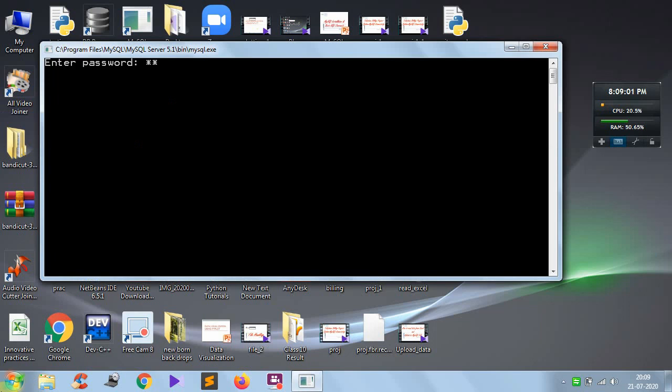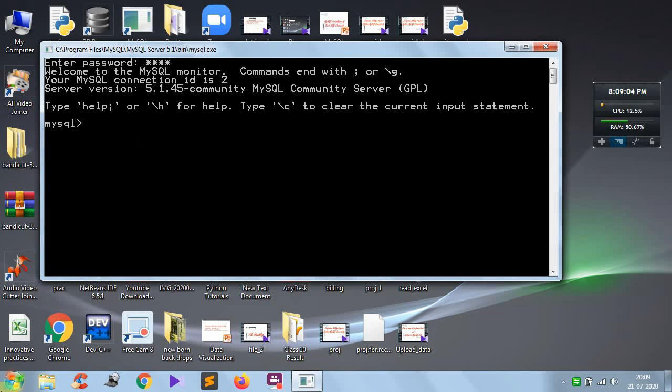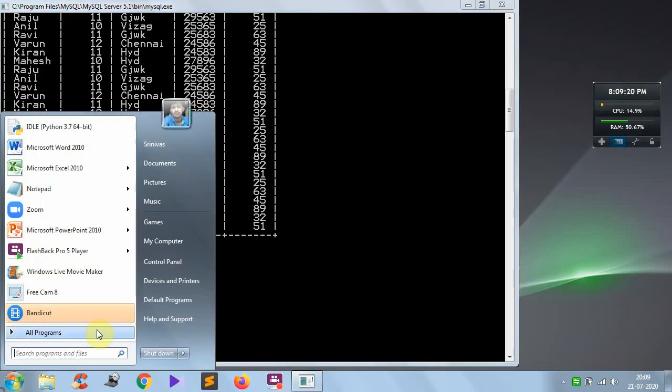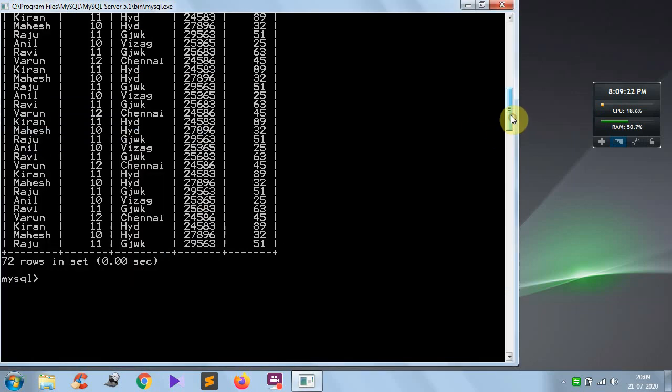So open the SQL database server. Here open your database. Here you have to see from which table you want to retrieve the data. Select star from student. So this is the table from where I want to import the data to the Excel sheet. So maximize it and just scroll up.